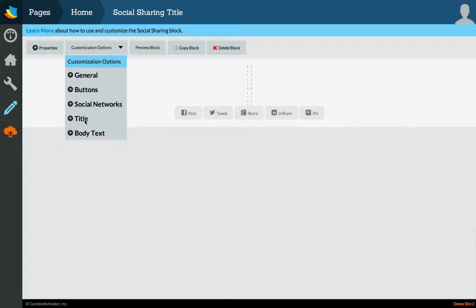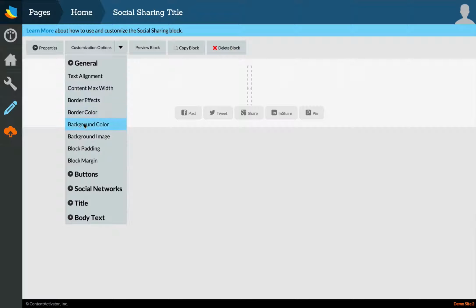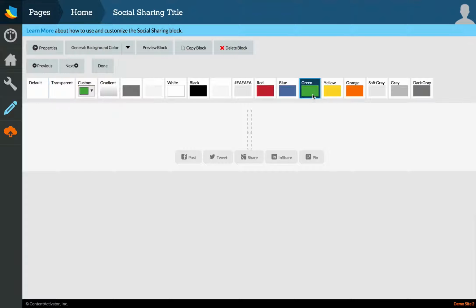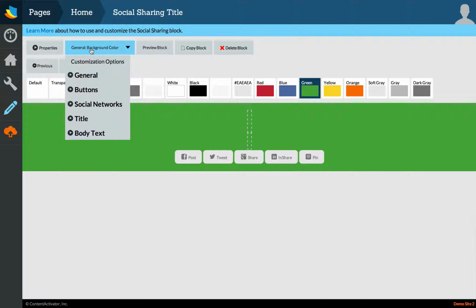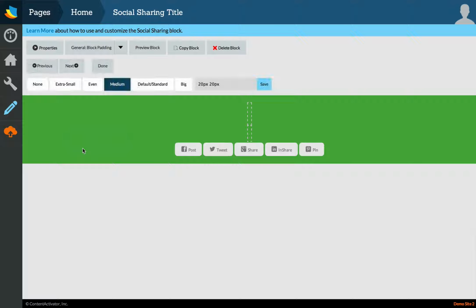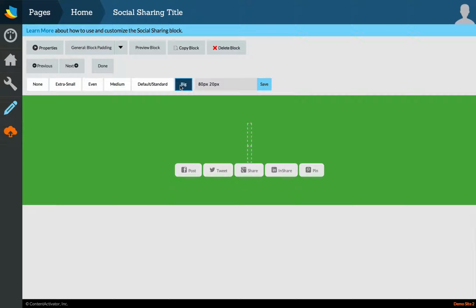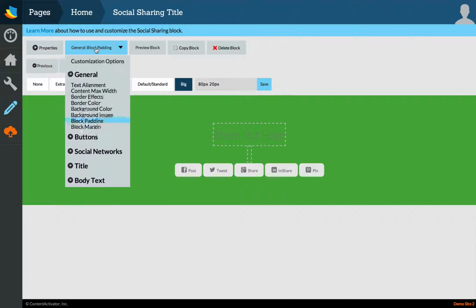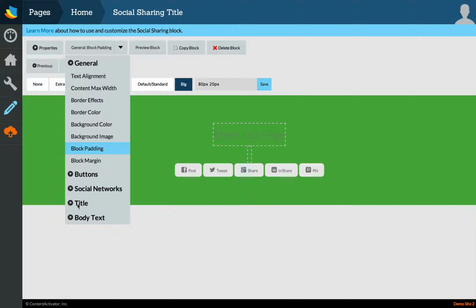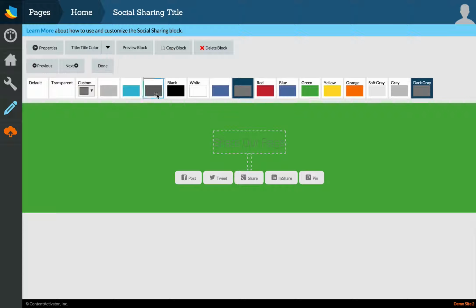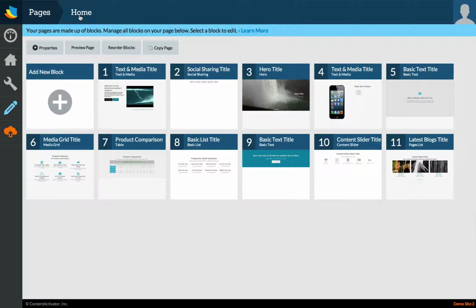Within this block, let's give it a different background color. Let's select green. Then we need to add more padding to this block. Let's set that to big. I'm going to add a title to this section. Although the global font is gray, it doesn't look as good in this section. I want to give it a black title. Okay, it's time to preview this block.